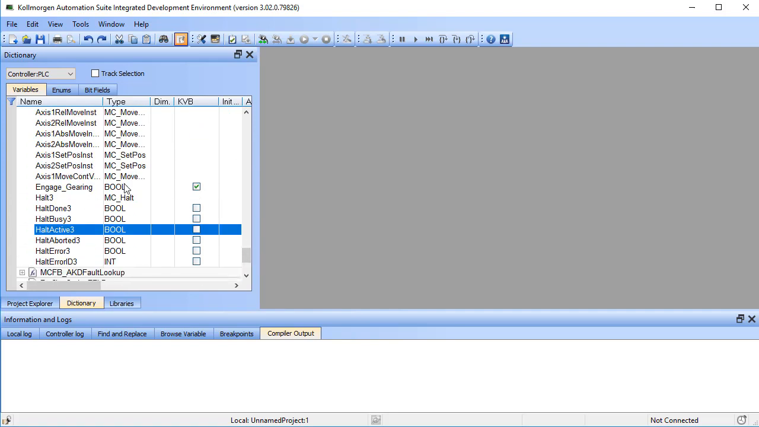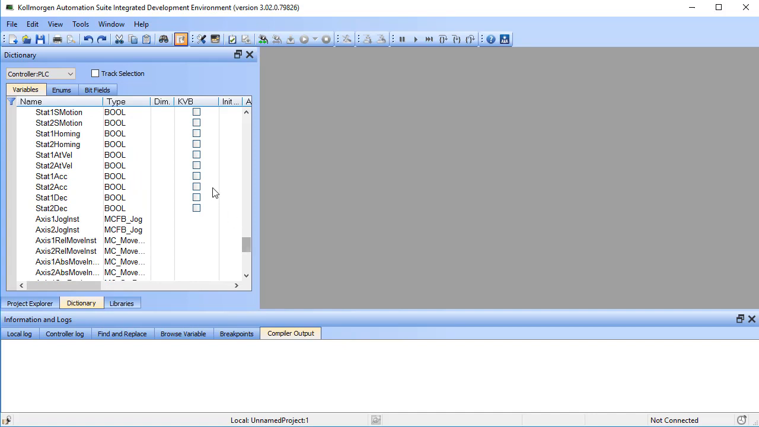So here there is engage gearing. It's a Boolean local variable. I'll show you how that shows up on the KVB side. I can also add a couple others. Maybe I want to know if they're at velocity or if they're done accelerating.